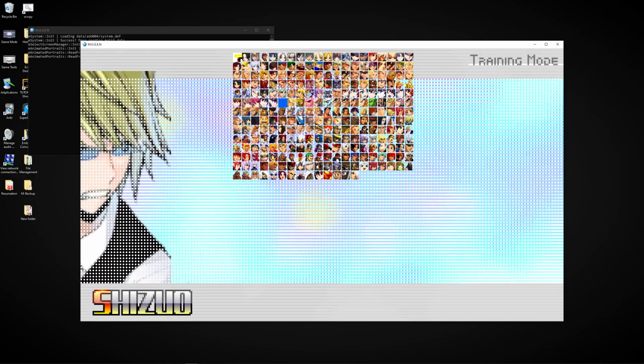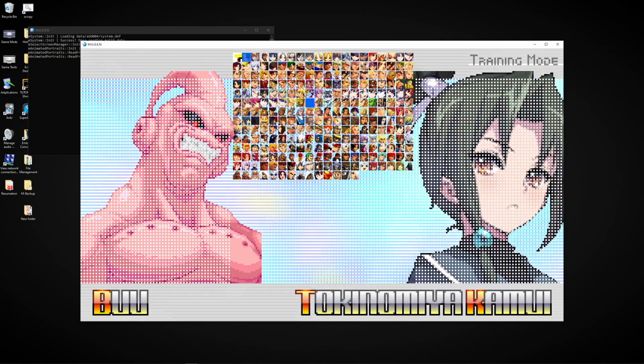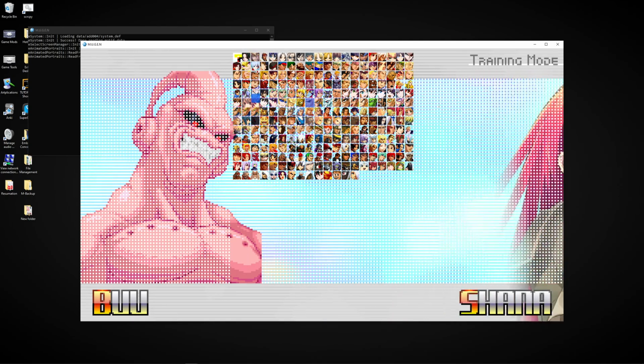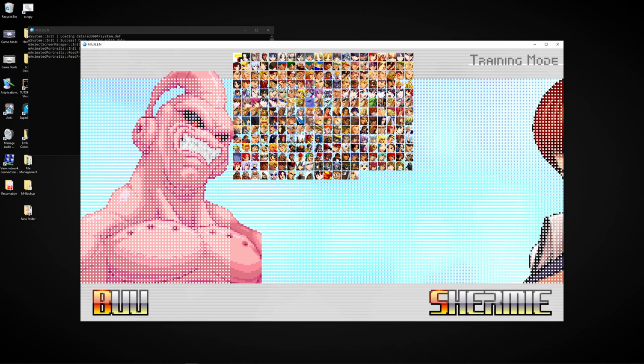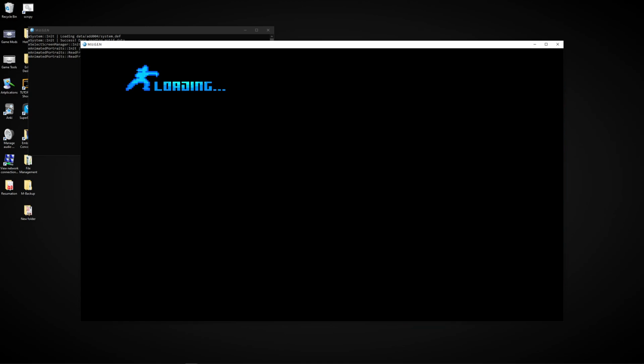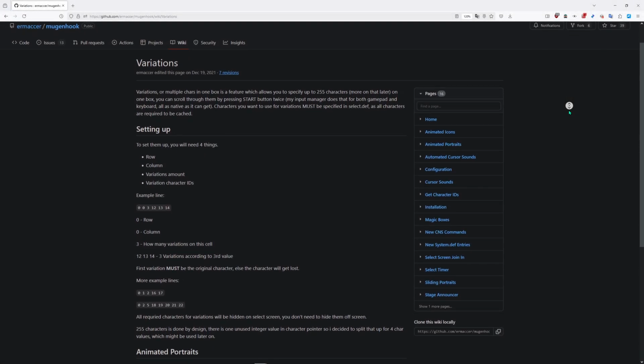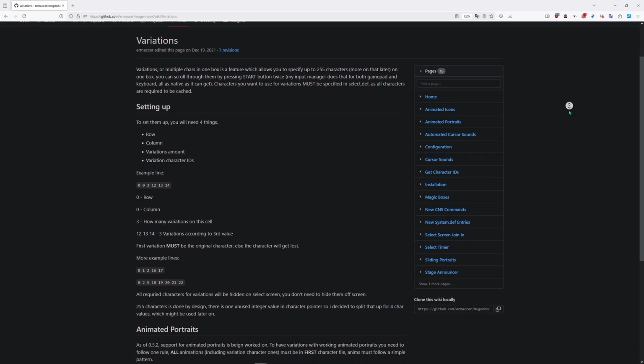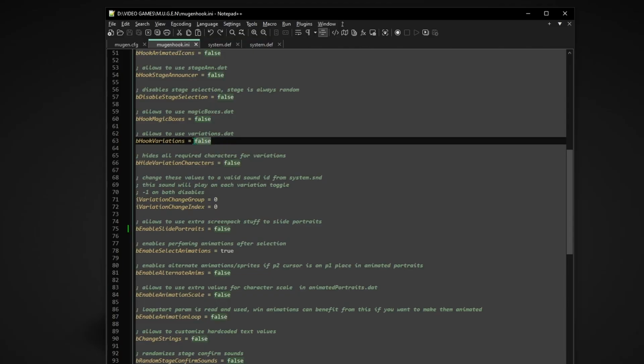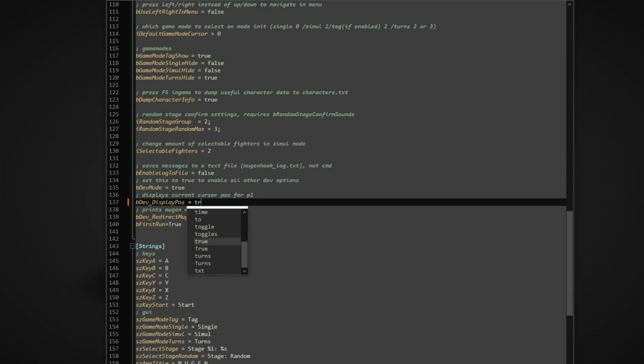Personally, I highly recommend using this feature. Easy to implement and boosts the flair of the Mugen versus screen, which can otherwise seem stagnant in comparison to a real retail fighting game. So the next feature will be character variations. This option allows you to hold multiple selectable characters in a single cell. First, we'll set both the hook variations and the display position to true in the INI file.